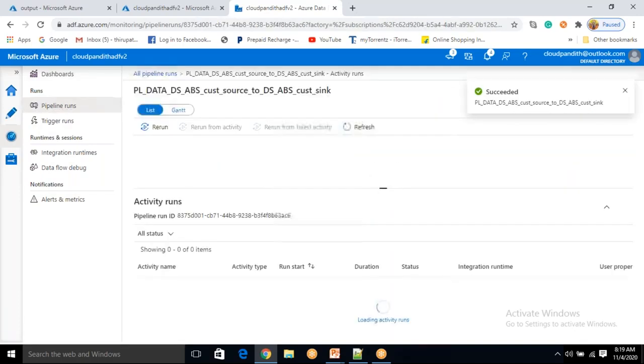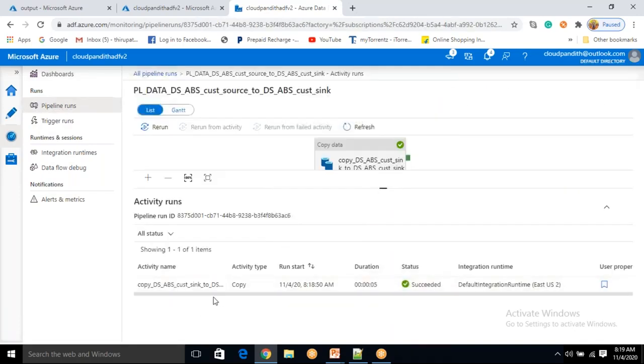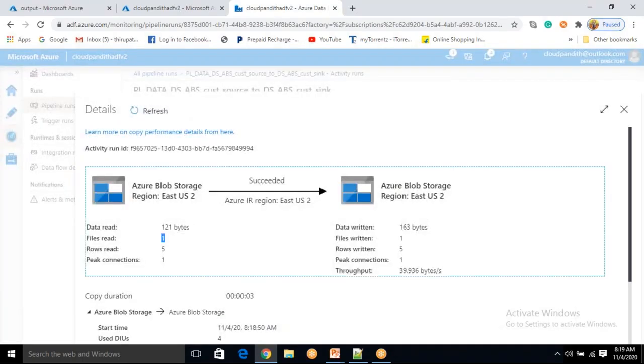This is a pipeline. In a pipeline, you can have multiple activities. It will show the activity. Here you see only one activity, that is the copy activity. You can see copy. Just click on this to see. Here see file read is 1, file written is 1, records read is 5, records written is 5. All these details we have.